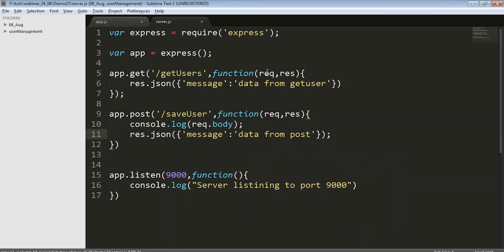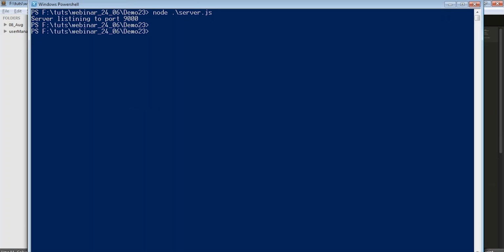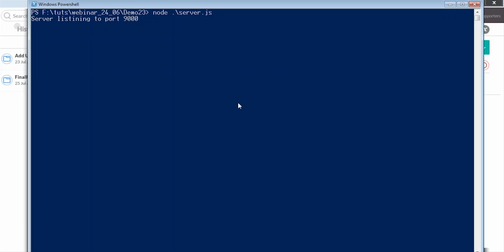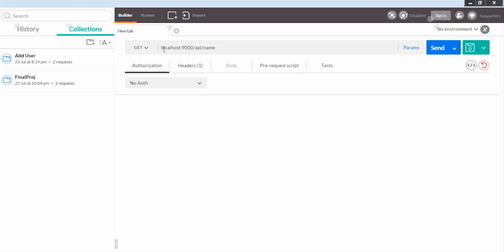Let me save this and restart the server. Then only we will be getting all the changes. Clear and restart. Now it is listening to port number 9000. So I have Postman. Using Postman, I should be able to call the service and we can get all the information. So right here, I'm calling localhost port number 9000 and /getUsers.